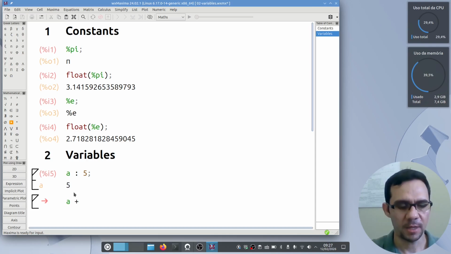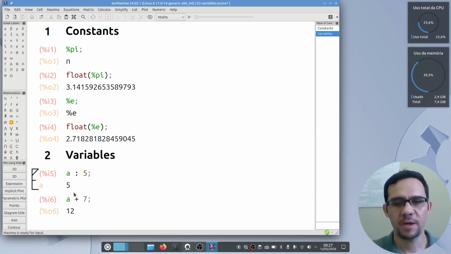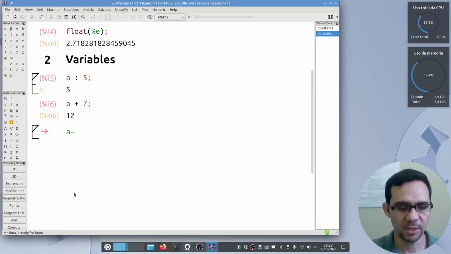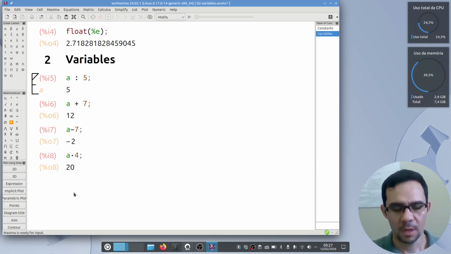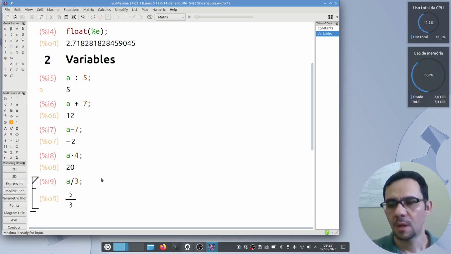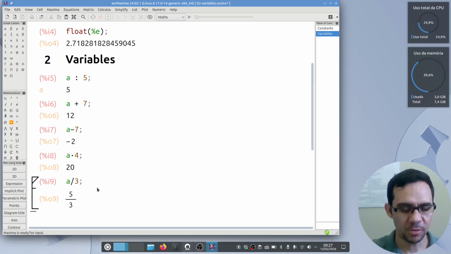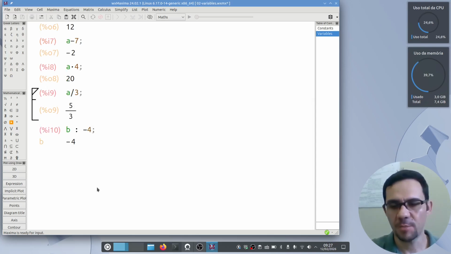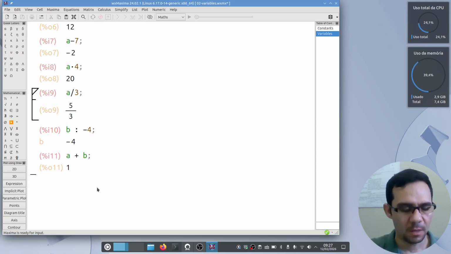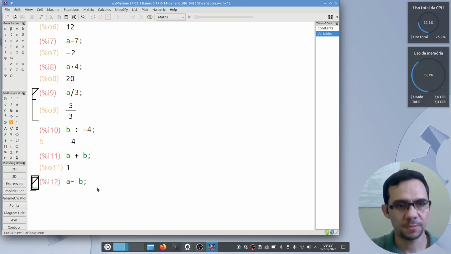I can use this variable to make operations. For example, I can add a number to the variable, or I can subtract. I can multiply. I can divide it, and so on. We can define other variables, and we can work with two variables in the same operation, or more than two actually. So let's sum a plus b, and let's make the other operations.